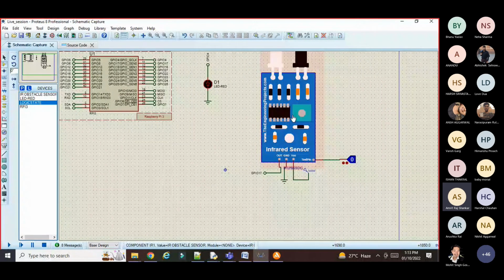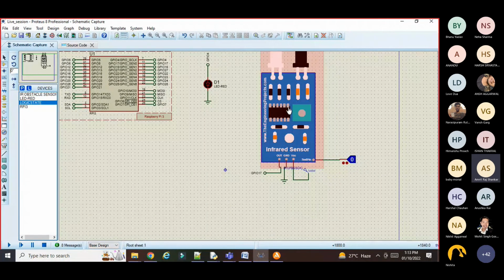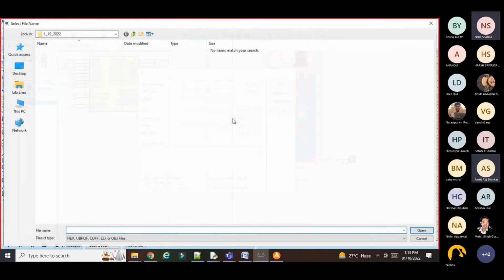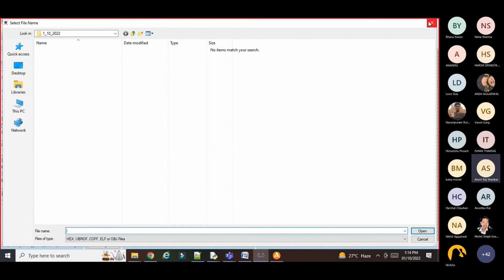Next, we have to load the hex file into this IR sensor, because this IR sensor has its own controller, as you can see here, and we have to load the hex file into it. So double click on this IR sensor and you will find the program file option. Then go to the folder here. Okay, you got it now.